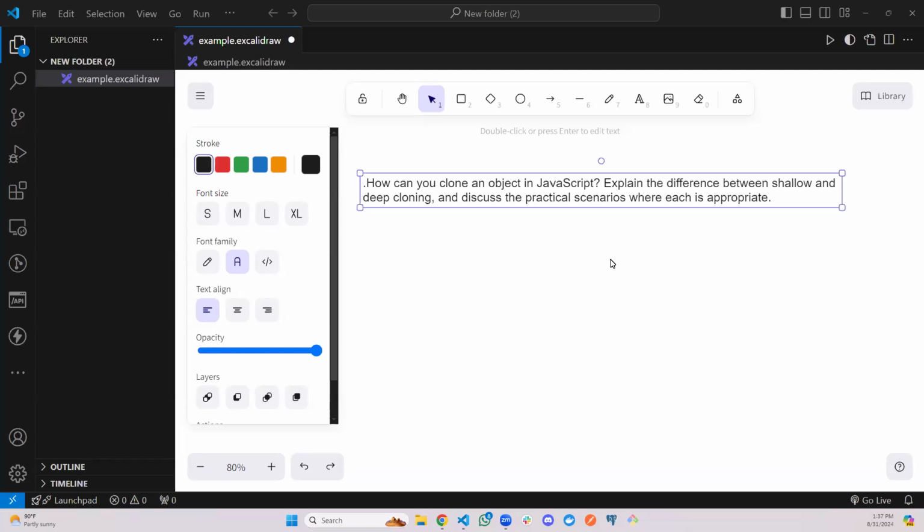Okay, so the problem we'll be looking into in this video is cloning the object, how you can clone the object. There are different ways to clone the object. Mainly we call it shallow or deep cloning. We'll see the difference between the shallow and deep cloning, and I'll discuss the practical scenarios.